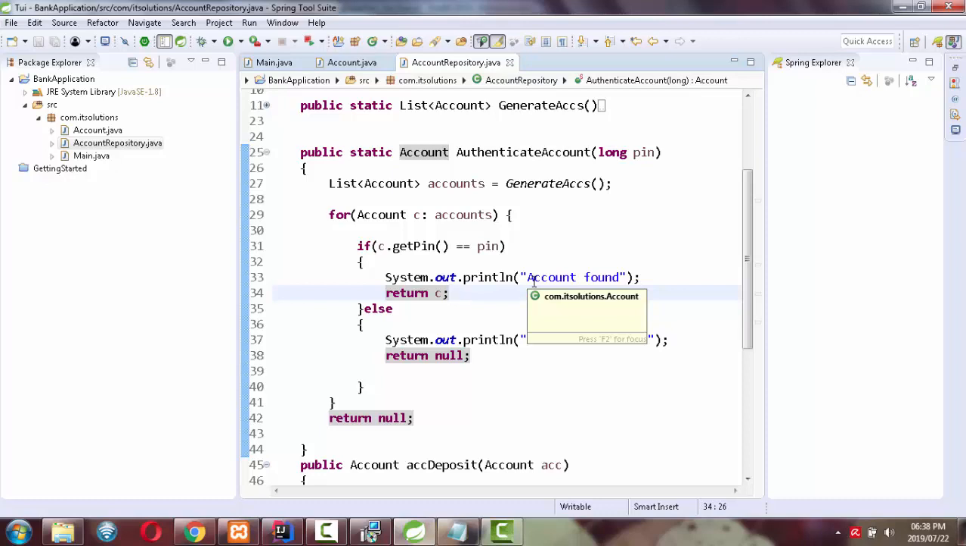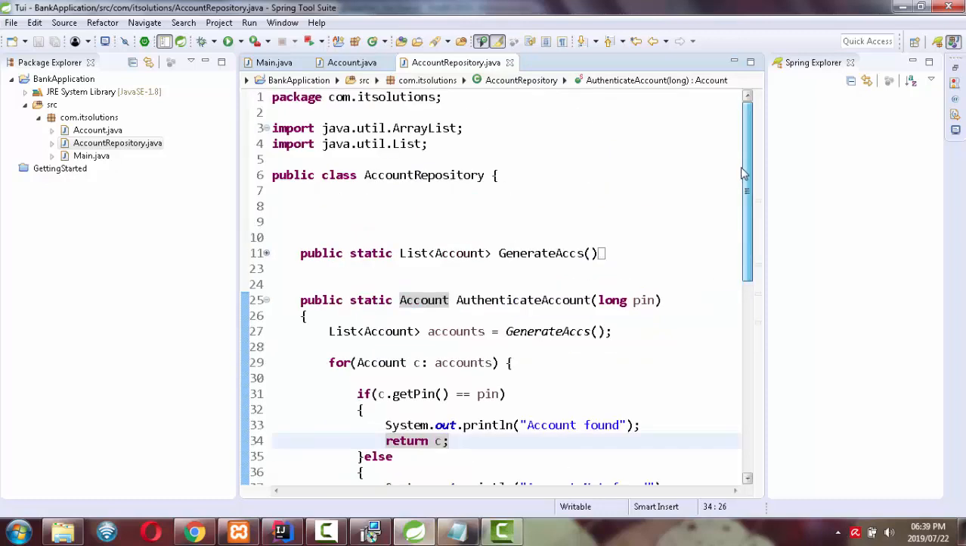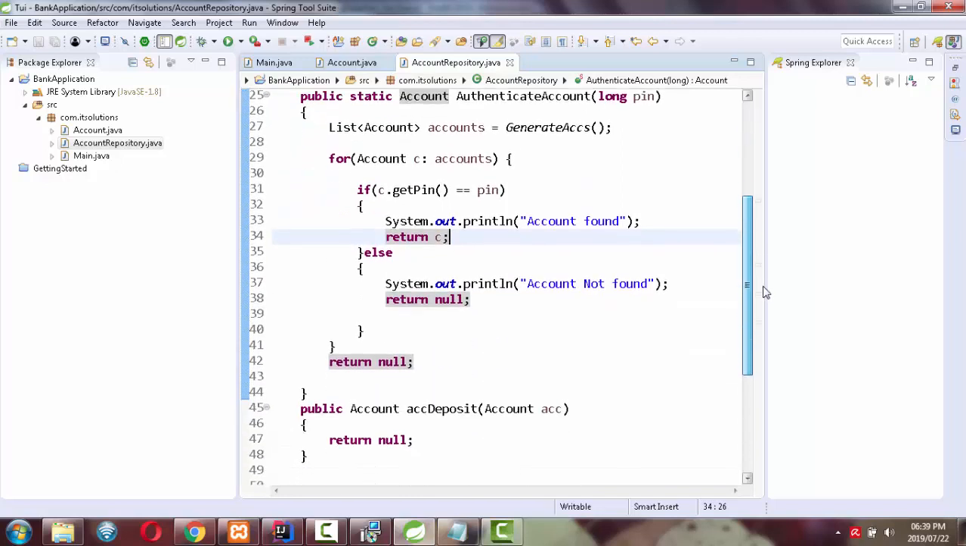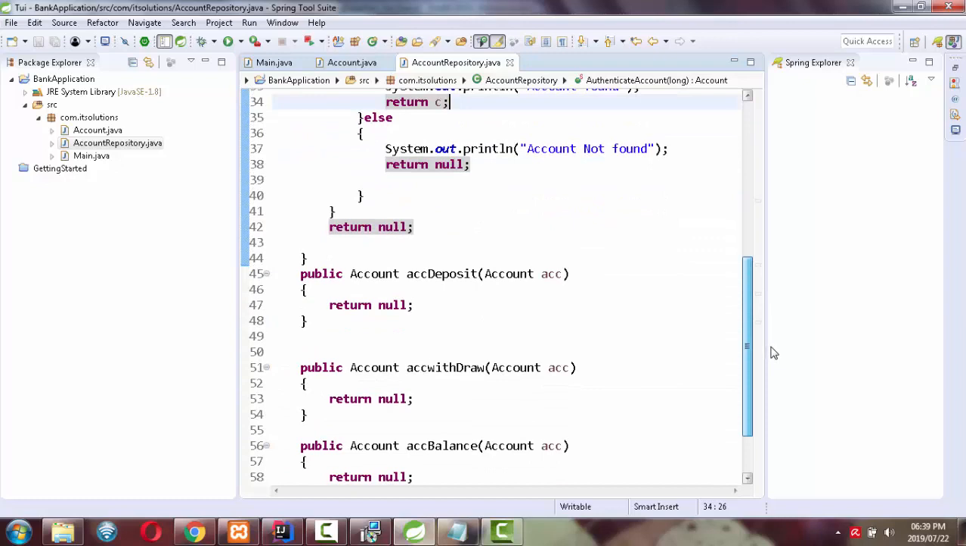So our authentication works. Okay, we were able to generate accounts. So if our authentication works, then let's see if we can return account information. Once we are able to return account information to the user on the console, then they can be able to deposit and withdraw.